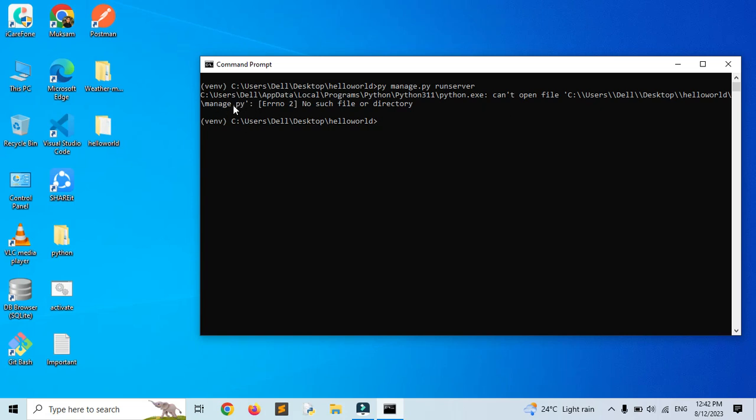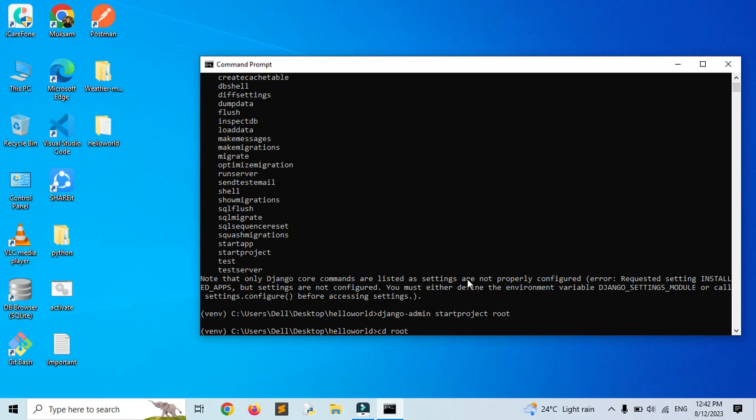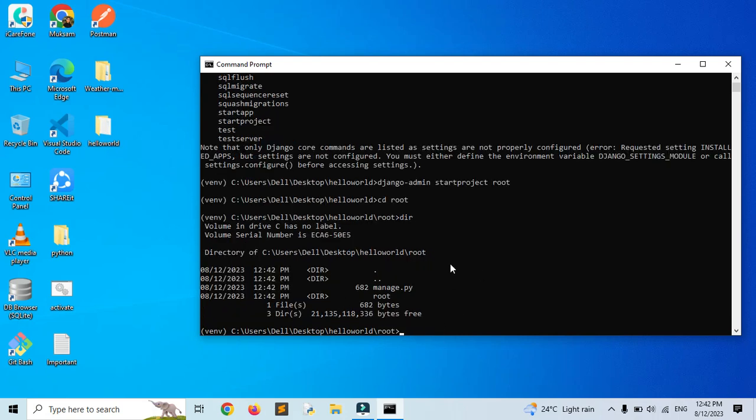So in order to make a Django project, we simply write django-admin, and if you write this command and simply enter, then you can see we are going to make startproject. That means django-admin startproject, and I simply write my project name is root. So inside root, simply moving towards the root directory, I can write dir, which means fetching all the files that are inside root, and I can see manage.py.